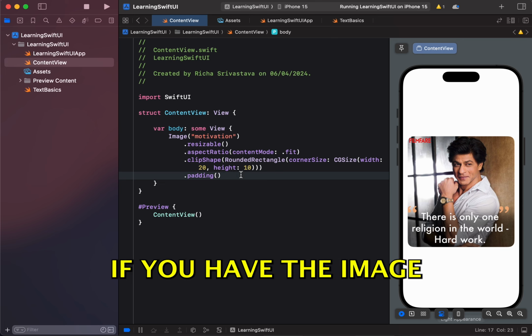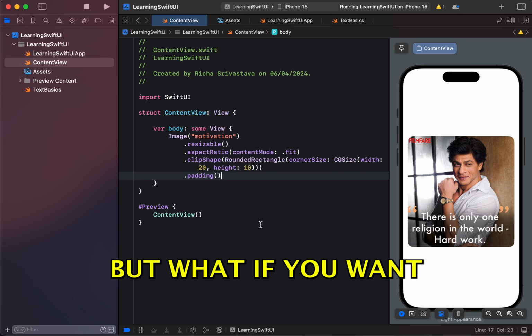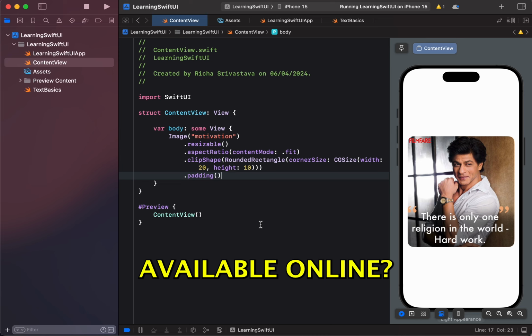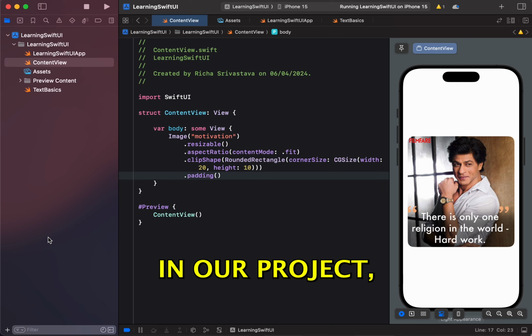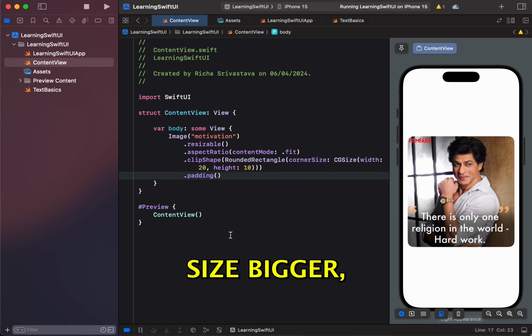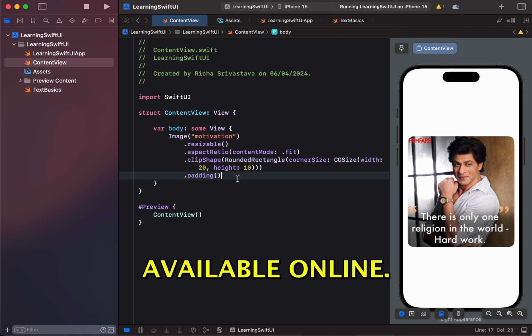Now this is the way if you have the image and you want to bundle it in your project itself. But what if you want to use the images which are available online? We have so many images available online and we don't have to bundle it in our project, because bundling images in your project will unnecessarily make your project size bigger, which we don't want. So let's see how we can use all the good images available online.